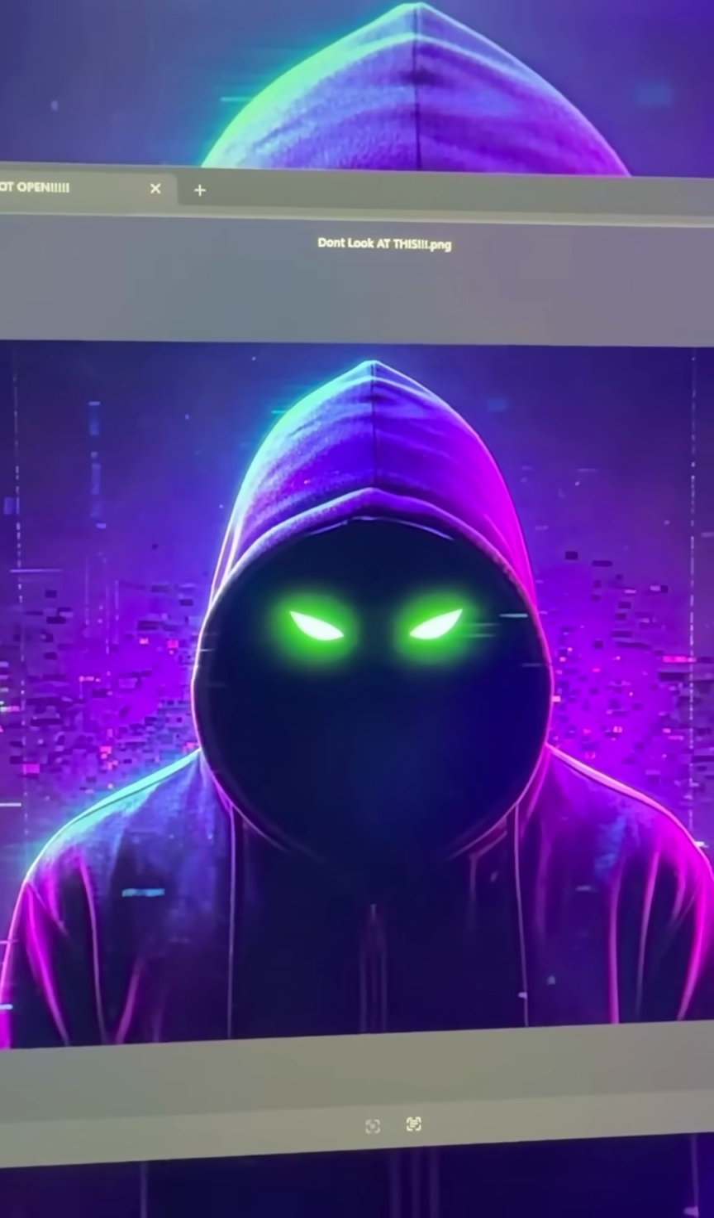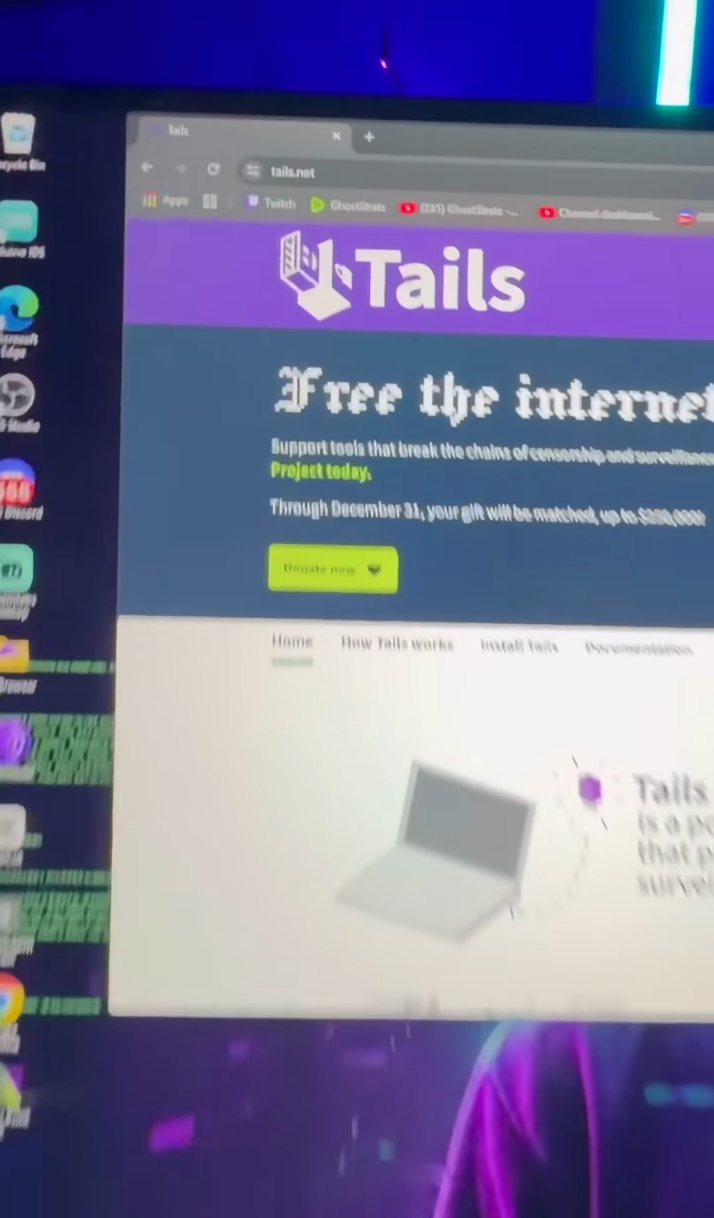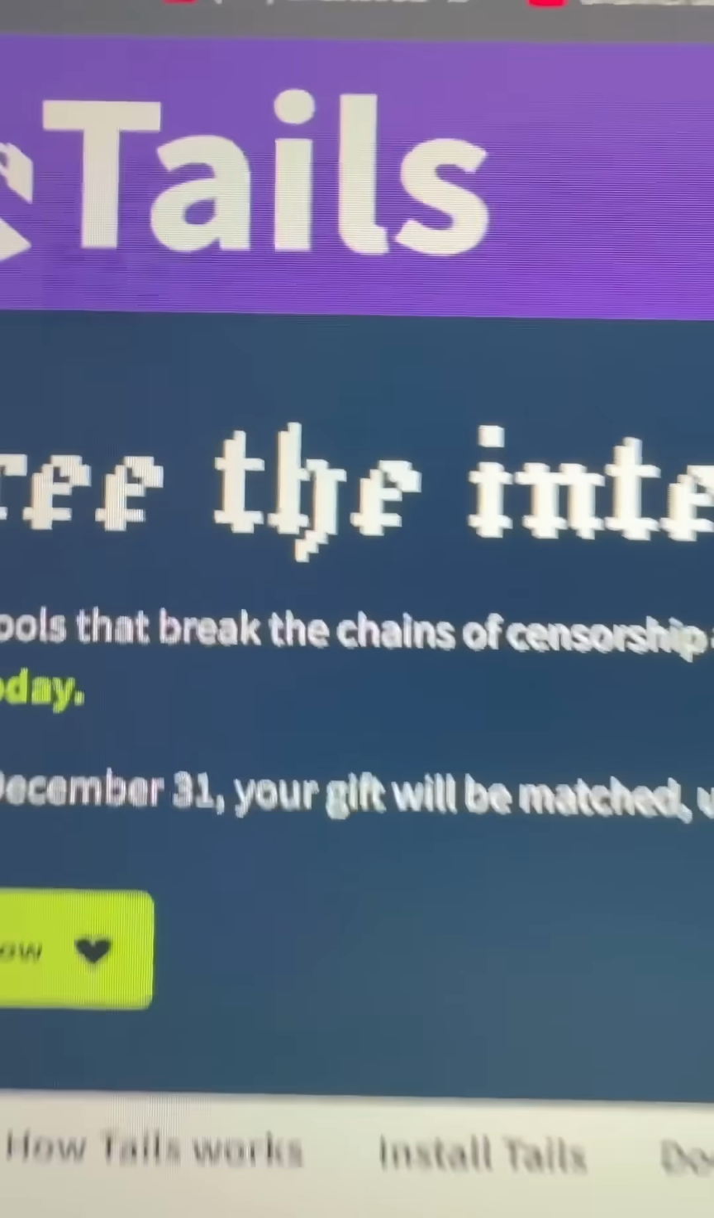So now we're going to build the bootable drive. First thing we need to do is plug the drive into the computer. Now we need to go to the Tails website. Here is the website. This is what it looks like. I'll leave the link for this in the description.